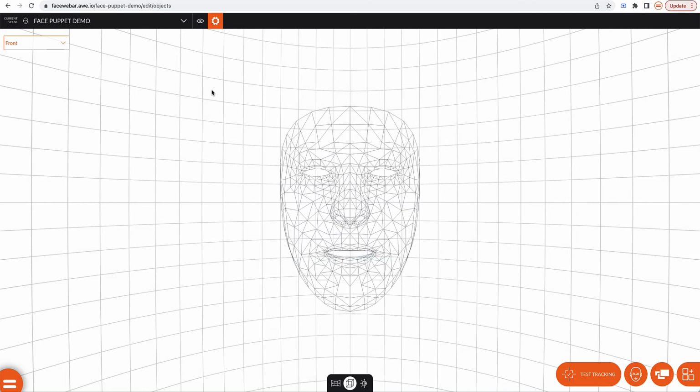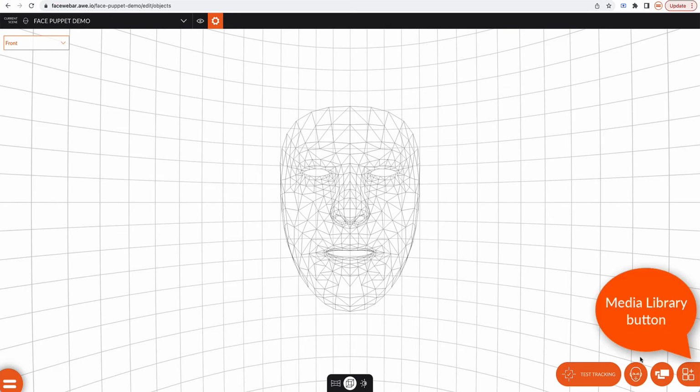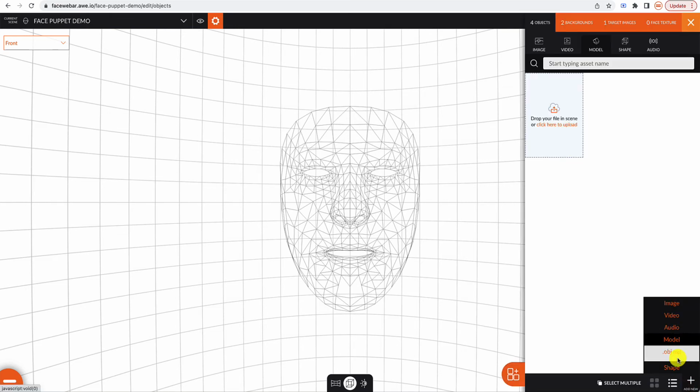Once we've got our face puppet set up, we'll preview it on our desktop and on our smartphone. But first, let's make our puppet. First, we'll add our puppet, the 3D model of the dog head. Navigate to the bottom right-hand side of the editor interface and select Media Library. We can choose to add a new model, and then we can pick and upload our model from here.